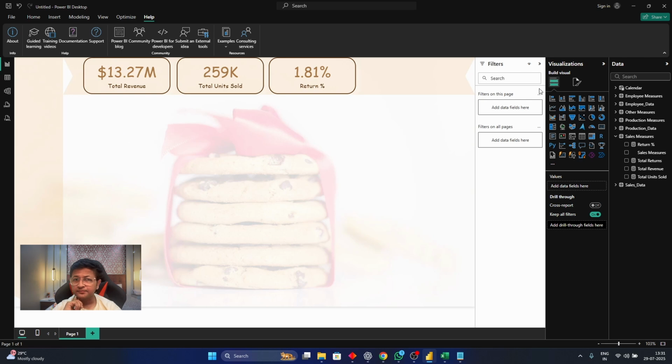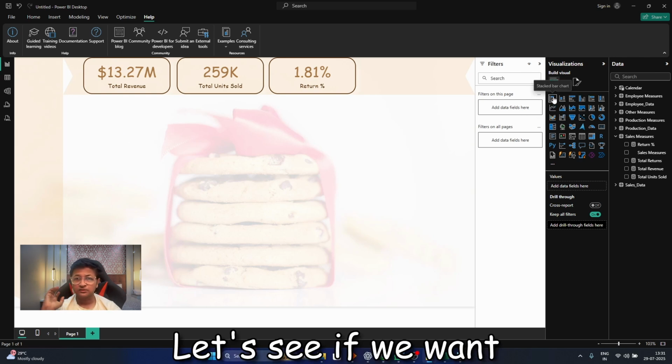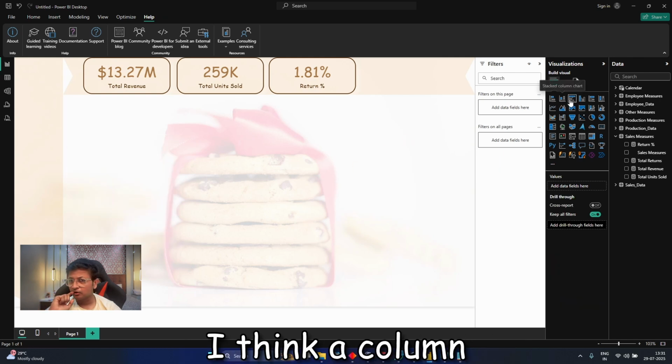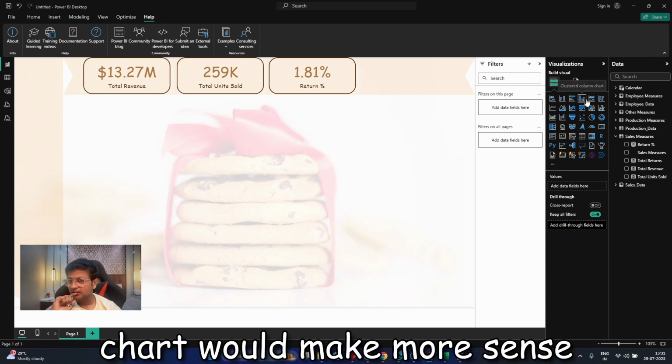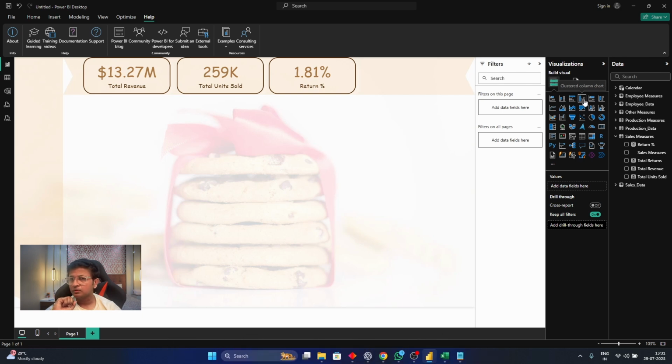All right. Let's get started with our first visual. Let's see if we want to make it a bar chart or a column chart. I think a column chart would make more sense. So I'll go with the clustered column chart for now.